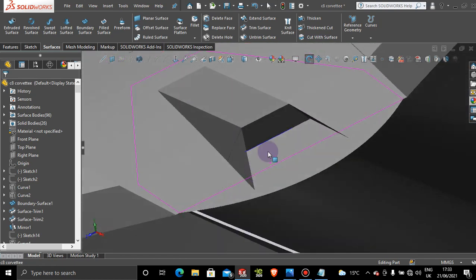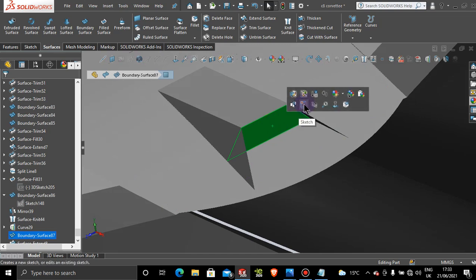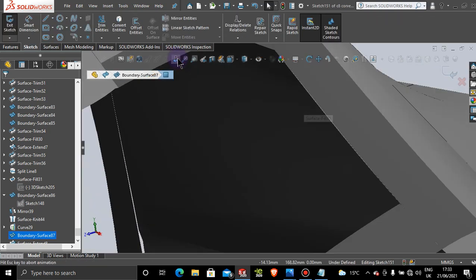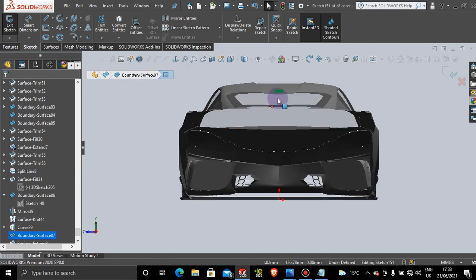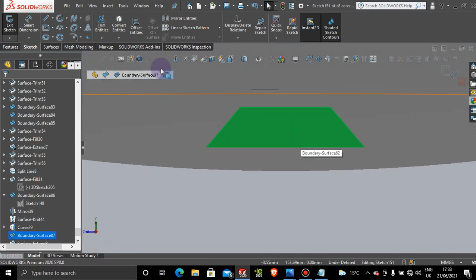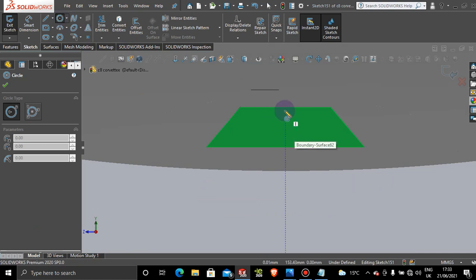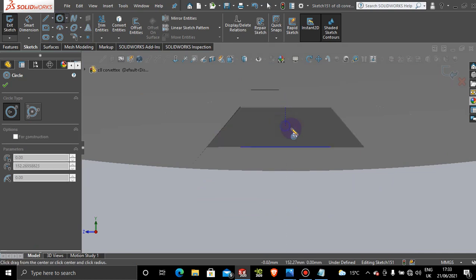And then, of course, we need to cut a small circle on that. So make a sketch on that face. Flip that around from the back. And then we're just going to make a circle somewhere in the middle. Something like that.